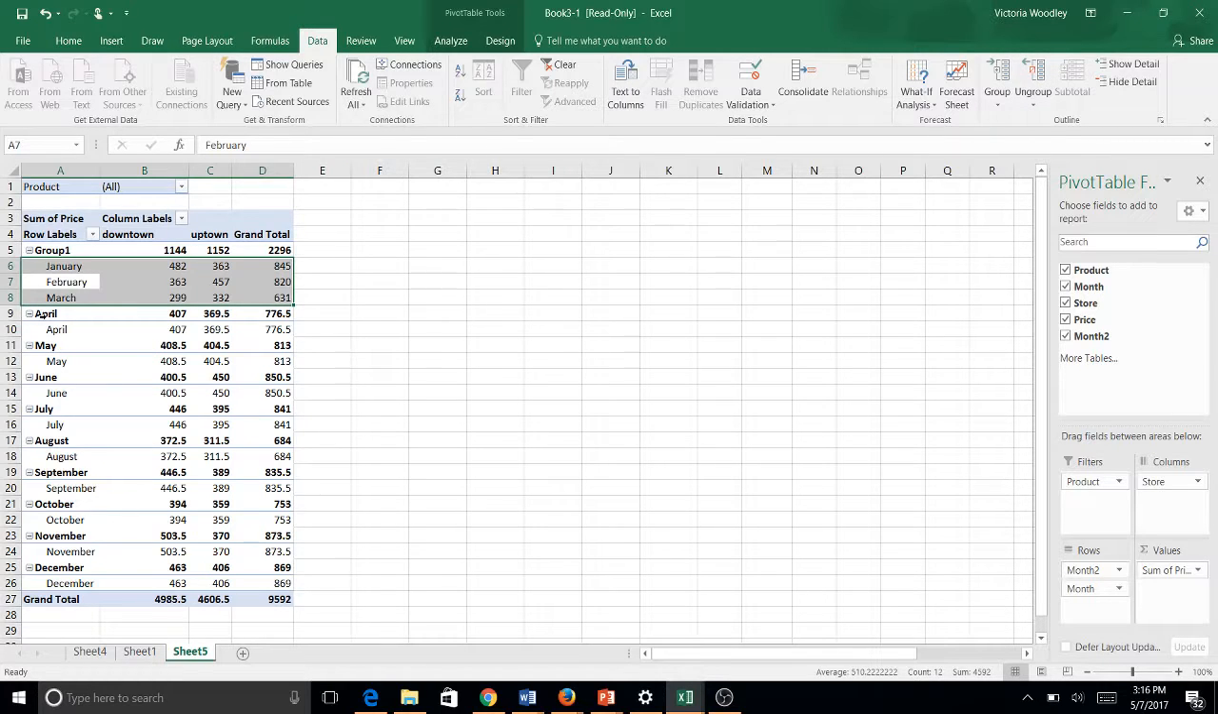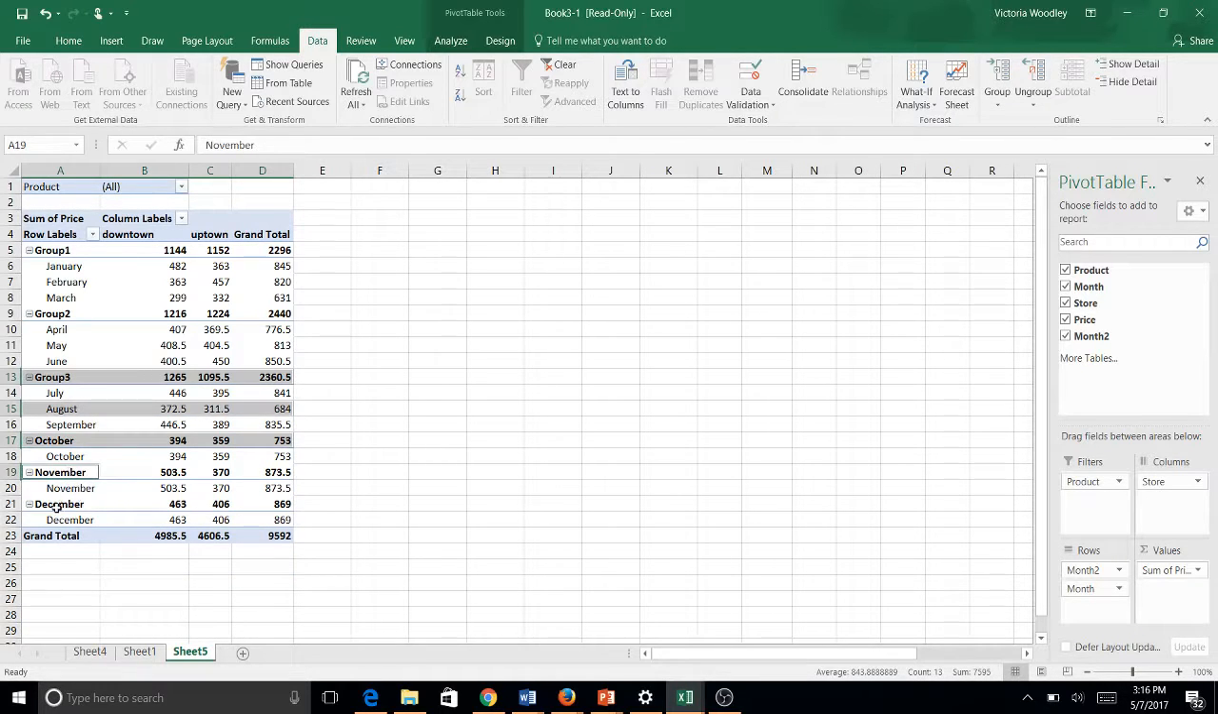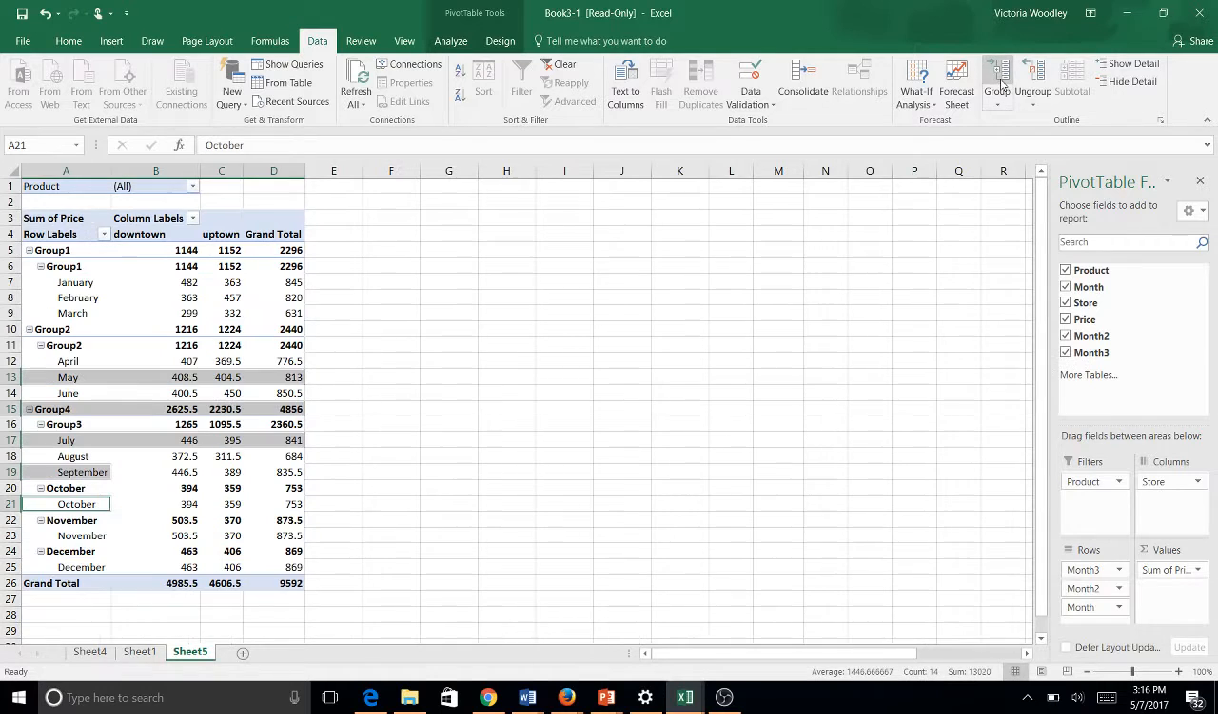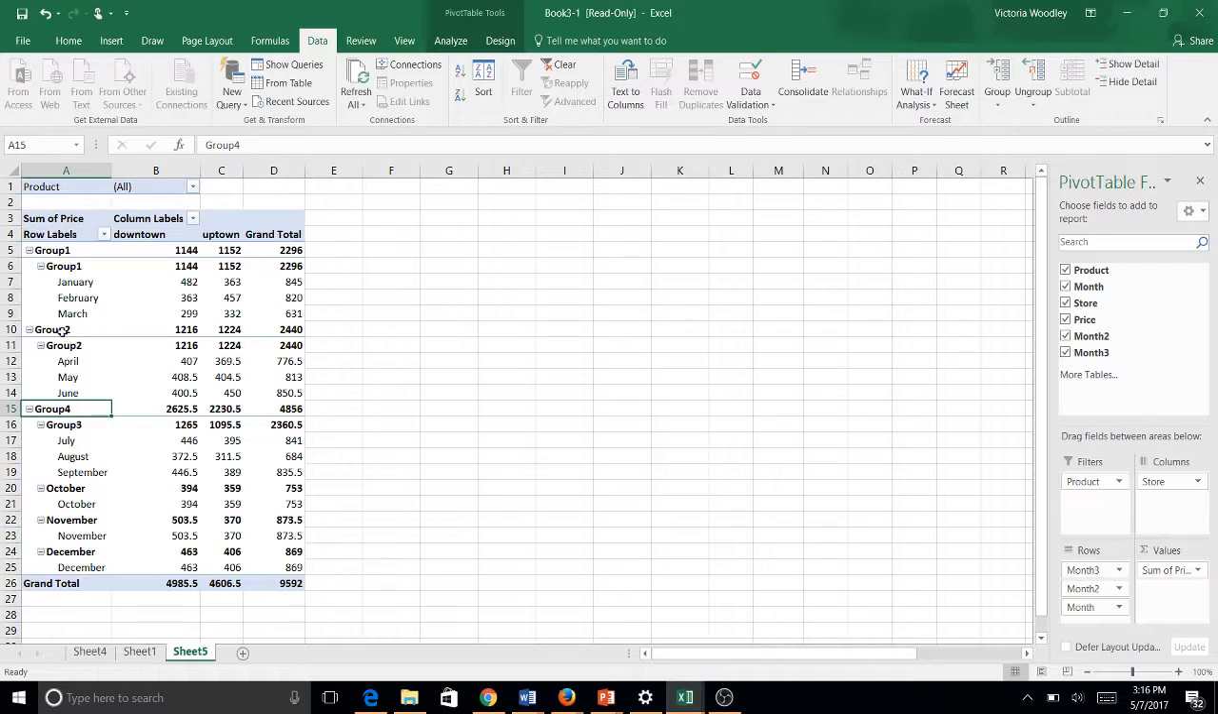From there, I also want to click April, May, and June, and I'll group those. And I'm going to do the same for all of them until I reach each quarter. And then my last quarter. Alright. From there, I have my group 4, group 3, and group 2. You can rename each group if you want.